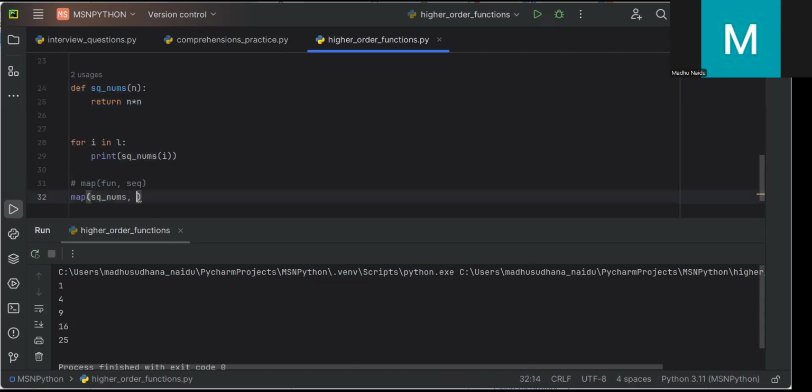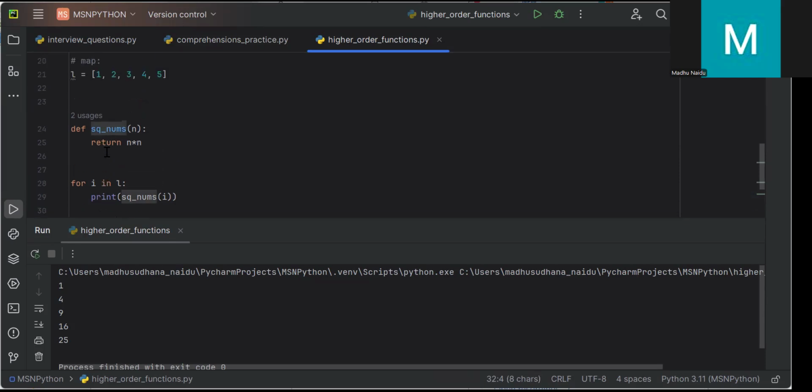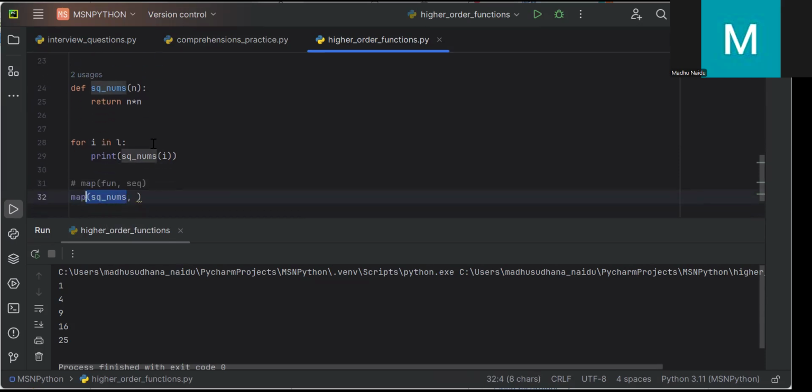Now I want to provide the sequence of data. To execute this function, we have to provide a sequence of data. What sequences can I use? I can use list, tuple, set. Okay, it's a list. Now what it will return is a map object. For the map object, I'm doing typecasting by using list, so I'm converting it to a list, and whatever output we get, I want to print it.